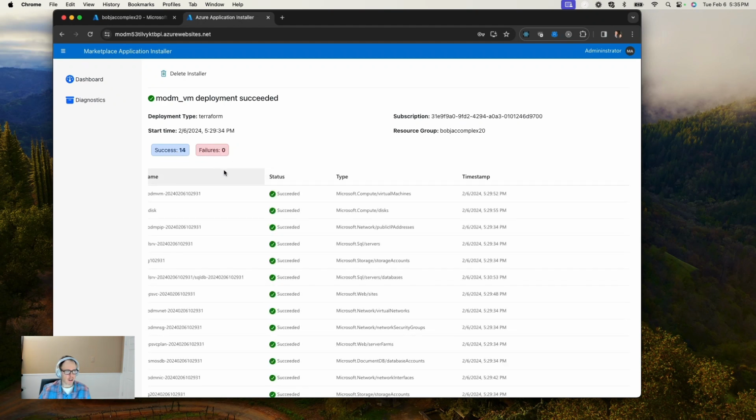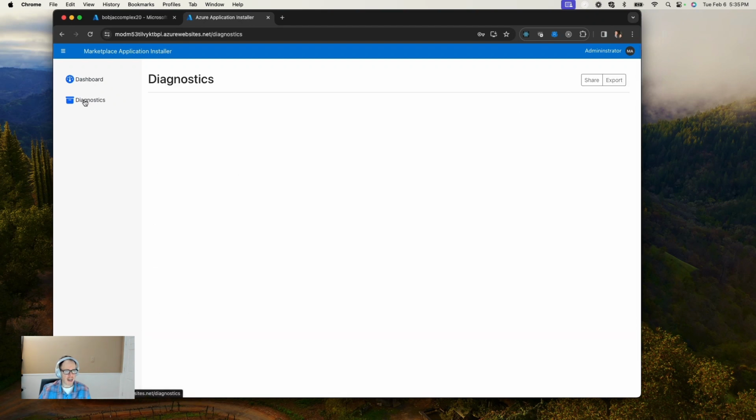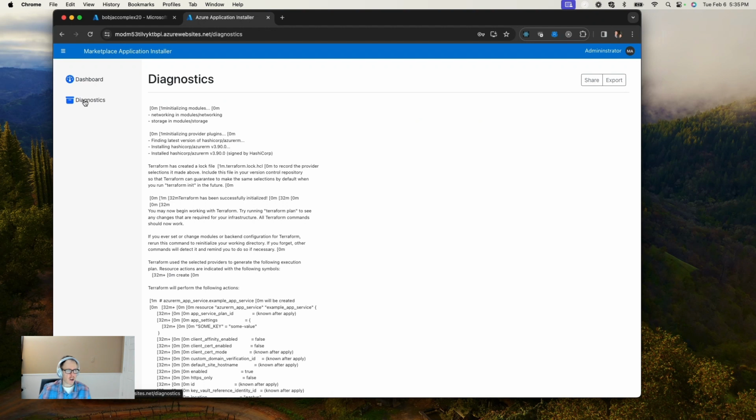If there were any failures, you're going to be able to filter on that by just clicking this failures box here. And on top of that, you're going to be able to click this diagnostics tab, and that's going to call into our backend API, which will display the output of the Terraform installer that's running inside of our virtual machine. And it's just going to be a standard output of what you would typically see when you're running a Terraform installation.